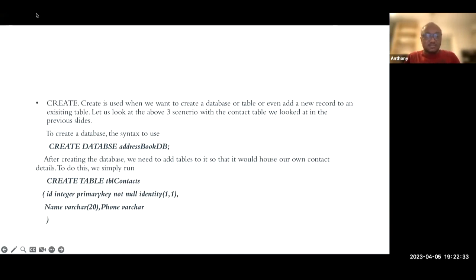Now, after we create the database, we need to add tables, right, to house our contact details. To do this, we can simply run CREATE TABLE tblContacts. Again, the tbl varies from organization to organization, or person to person, depending on how you want to name it. Some people just name it contacts. Some people name it contacts table. But in most books, a standard convention is to name it tbl. tblContacts means table contacts, right?